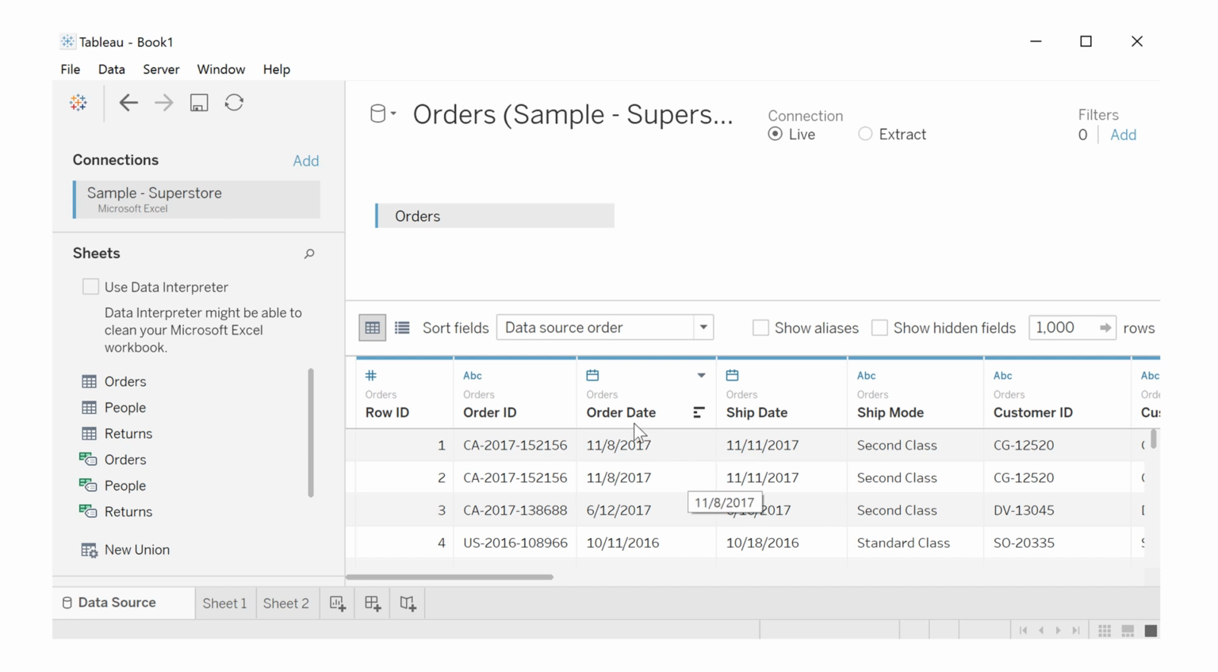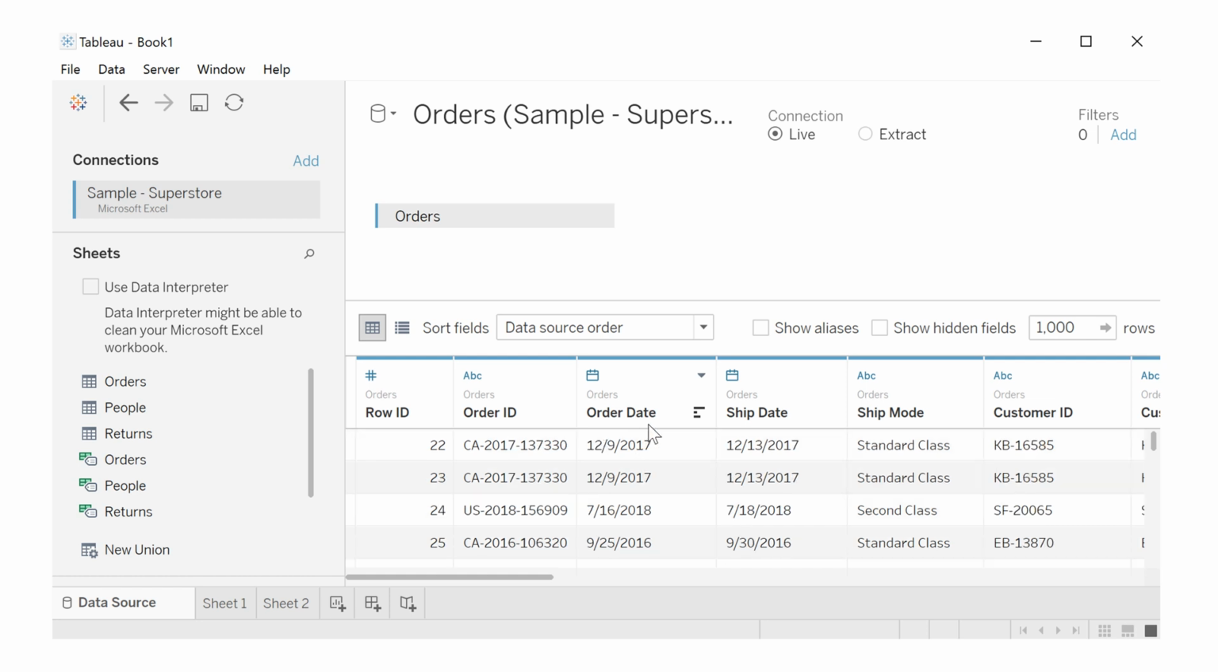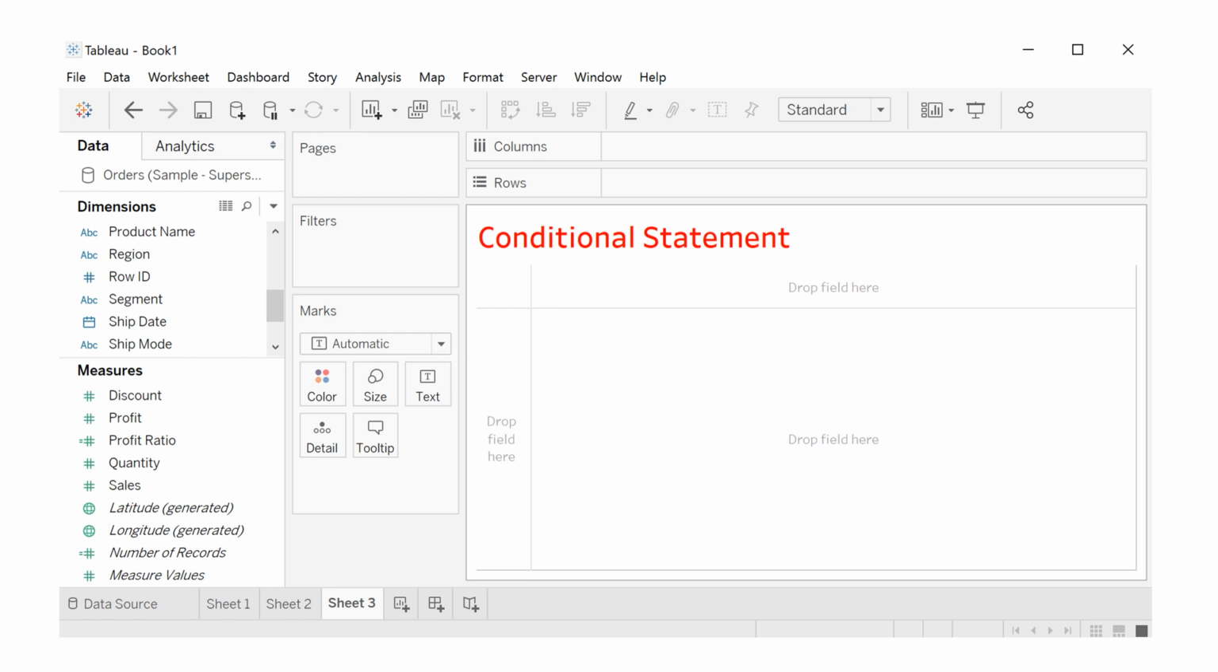We have the variable order date here, and you see that it is month, days, and year. Then for this variable order date, we have to create the variable semester. Let's create the variable semester.